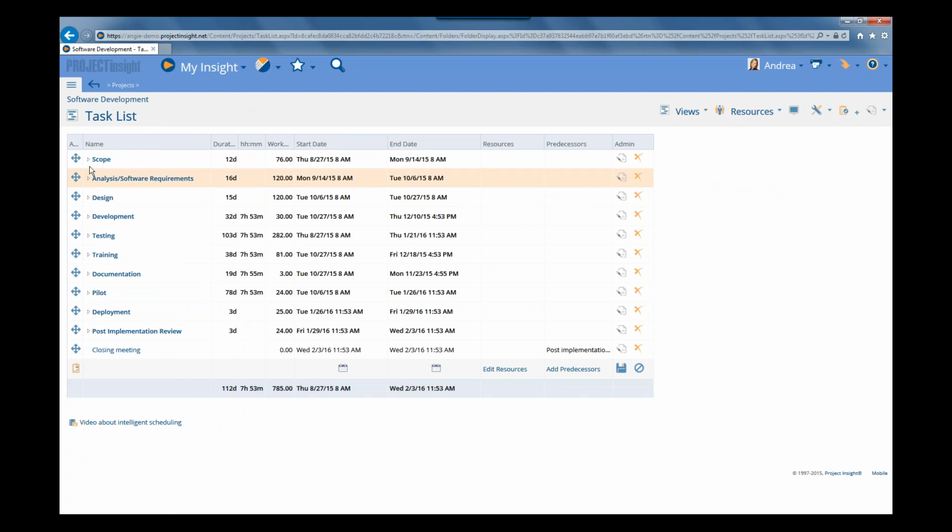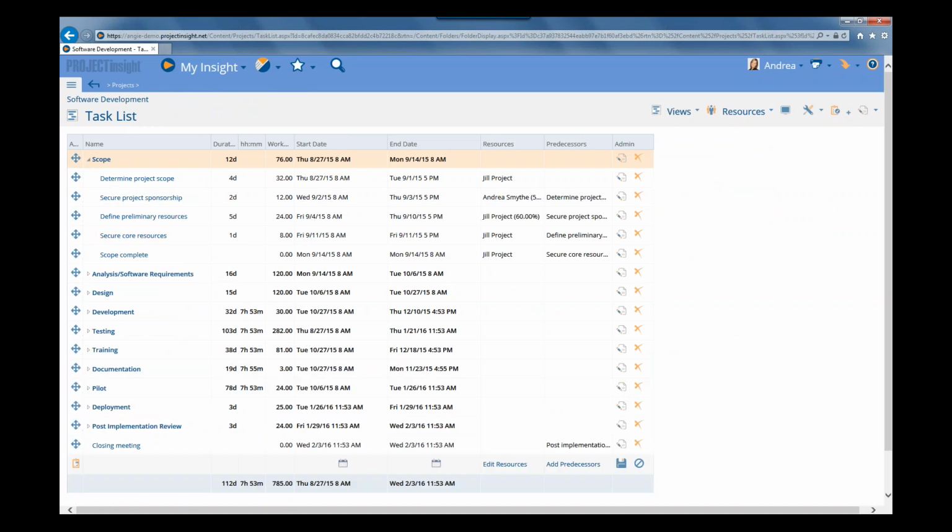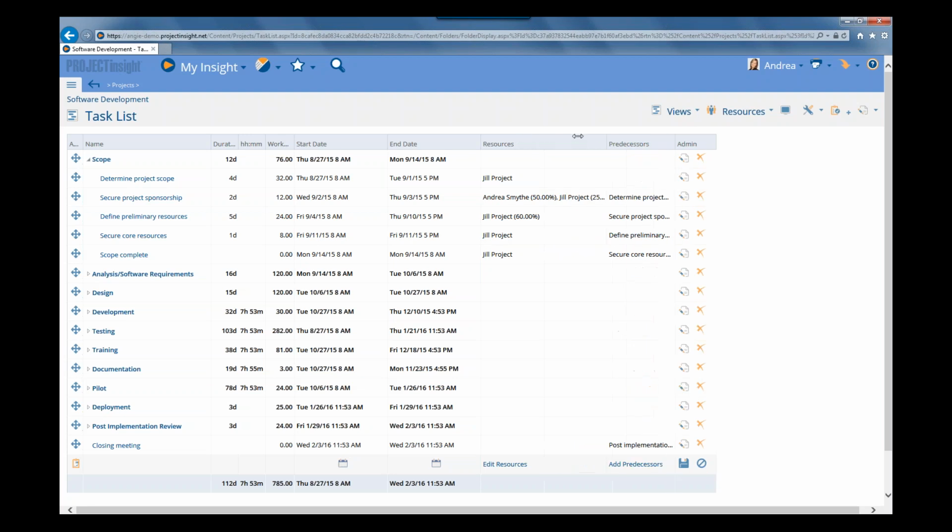To see the child tasks of any of your summary tasks in your project schedule, you can click on the arrow next to the summary task to expand that out. So you can see all of the child tasks, the duration assigned to them, also the work hours assigned to them, and any resources that are assigned to do the work on the task. And you can make any of your columns bigger just by hovering in the blue header bar of the column and dragging it left or right.